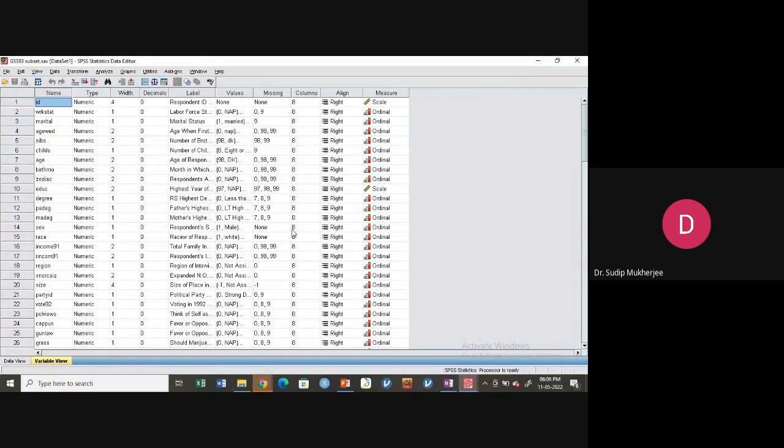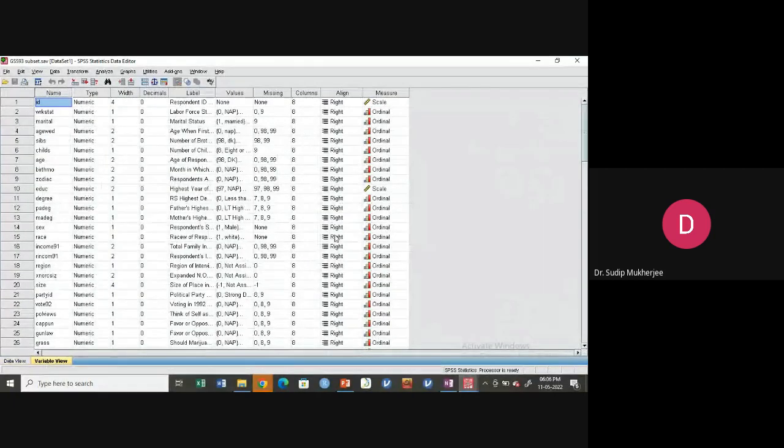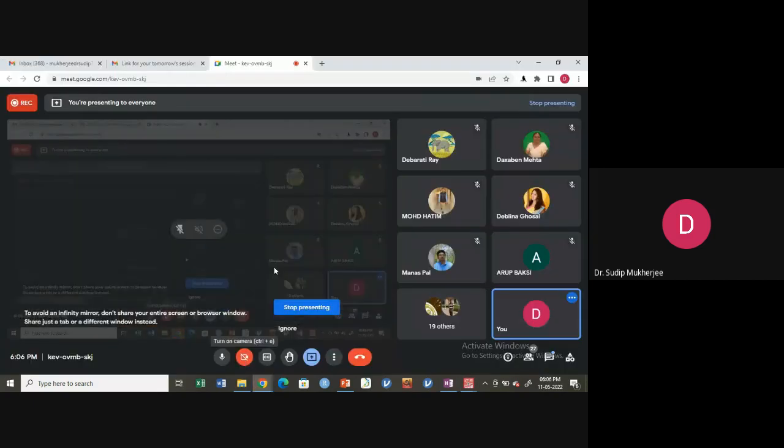So what we actually try to do here, this is the data set. All of you know this is the variable view and this is the data view. Clear? And if you go to the variable view, I think this part is covered for you, how to put data in spaces and what the different types of scale are. Is it known to you? Yes, sir.